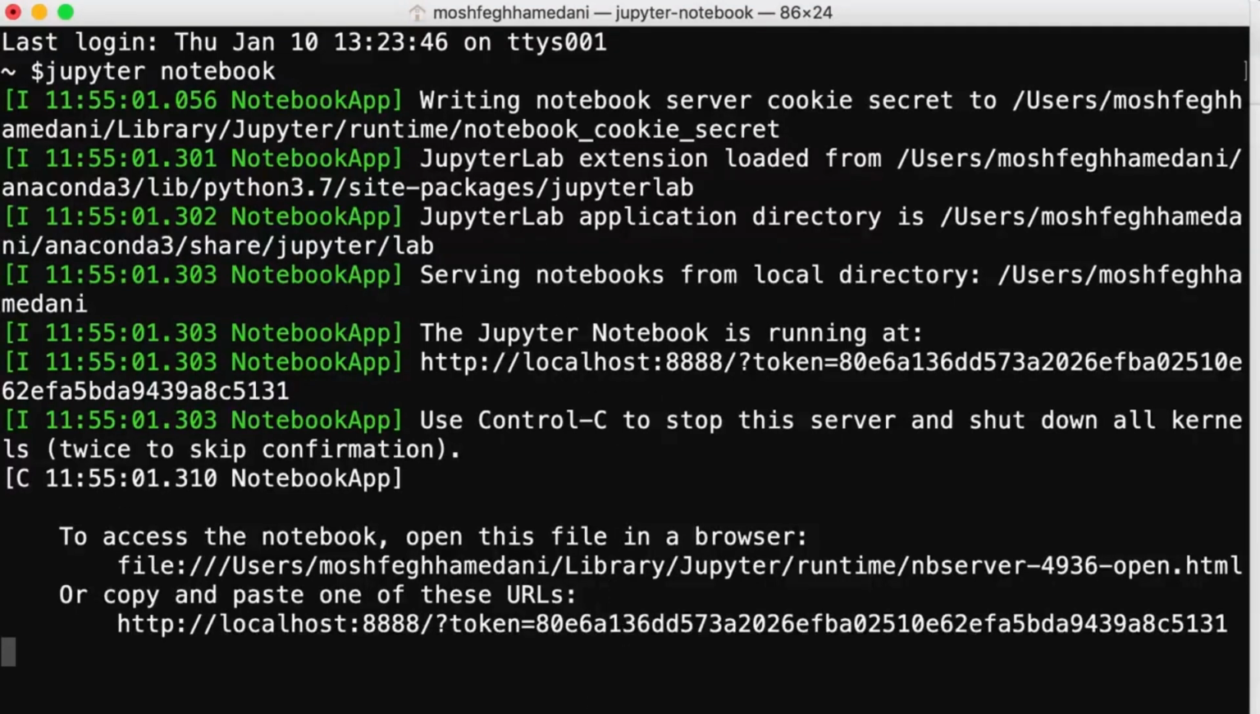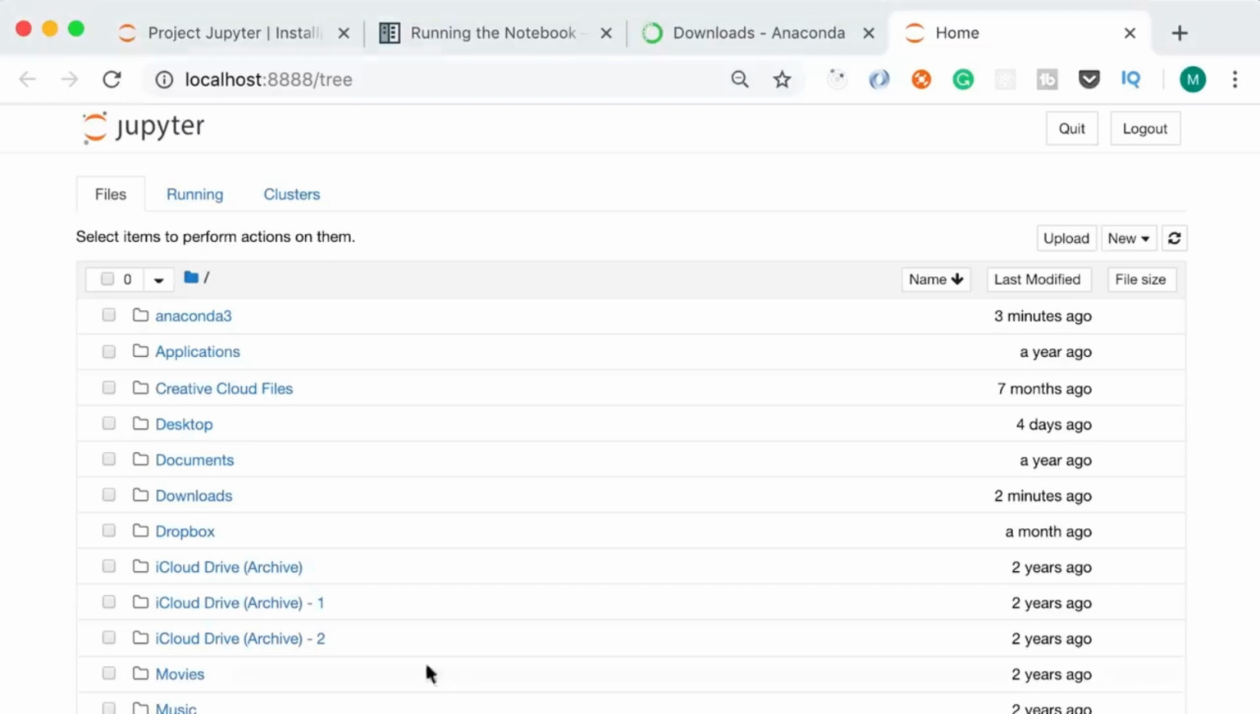Don't worry about them. Now it automatically opens a browser window pointing to localhost port 8888. This is what we call the Jupyter Dashboard. On this dashboard, we have a few tabs. The first tab is the Files tab. And by default, this points to your home directory.